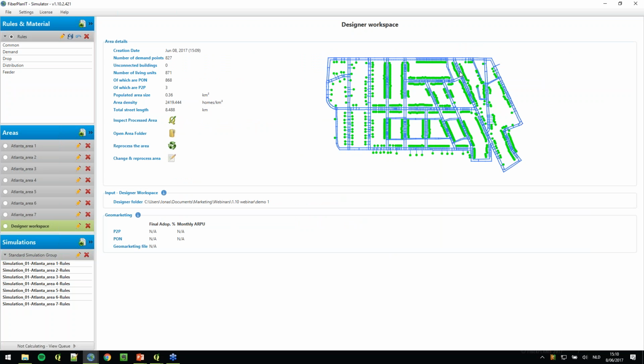So you see immediately this workspace is added to the areas here. All right. So that was everything I wanted to show related to the simulator.